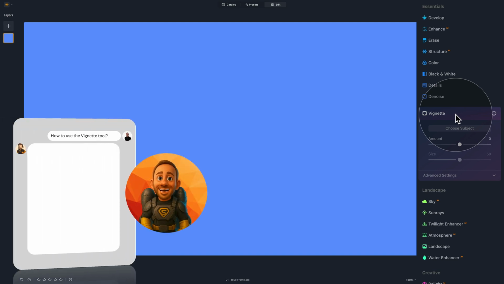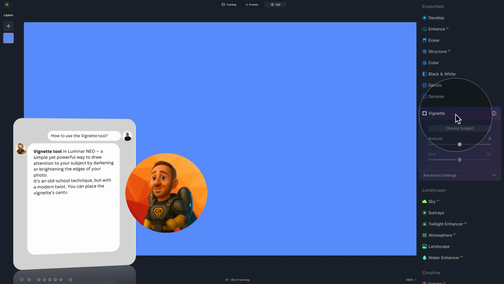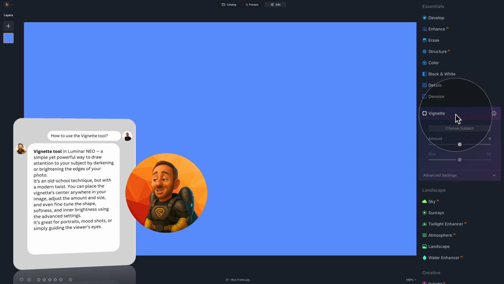Thank you, Jakub, and hello everyone. Let's talk about the vignette tool in Luminar NEO. A simple yet powerful way to draw attention to your subject by darkening or brightening the edges of your photo. It's an old-school technique, but with a modern twist. You can place the vignette center anywhere in your image, adjust the amount and size, and even fine-tune the shape, softness, and inner brightness using the advanced settings. It's great for portraits, mood shots, or simply guiding the viewer's eyes.